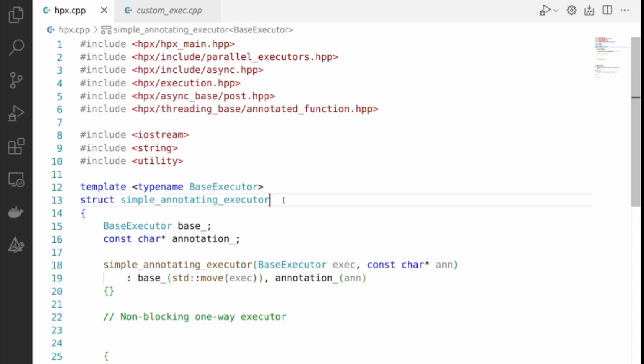Now, let's define our executor. It's a template over any base executor. I'm calling it simple_annotating_executor. It's just a wrapper around another executor. So it stores two things: base, the underlying executor we are wrapping, and annotation, a string literal that will be attached to every task. The constructor just takes an executor and the string, moves the executor into base, and then stores the annotation. Very simple.